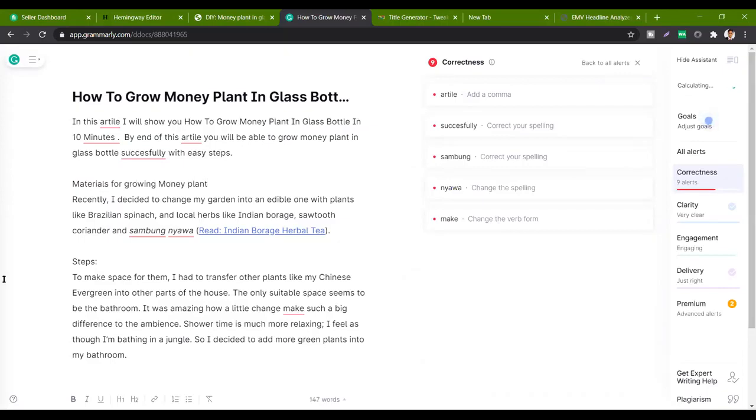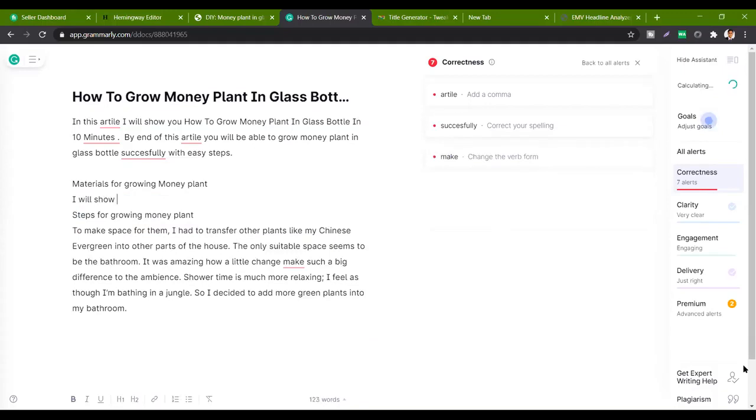Money plant. Steps for growing money plant. So basically, you know what happens when people are writing an article, what they will do is they will write like, I will show how to do this in an easy way.